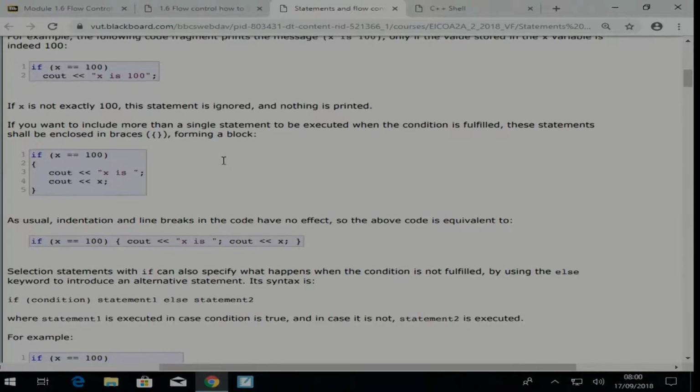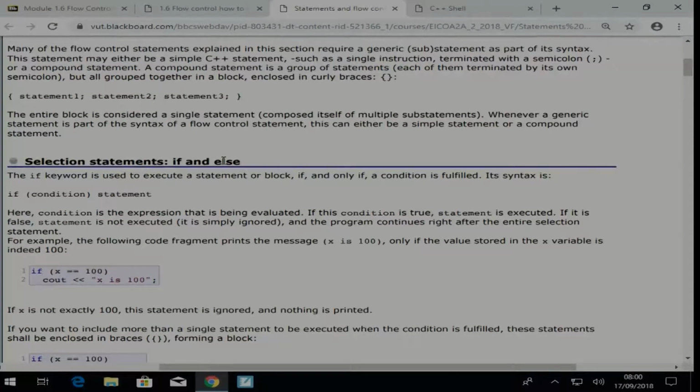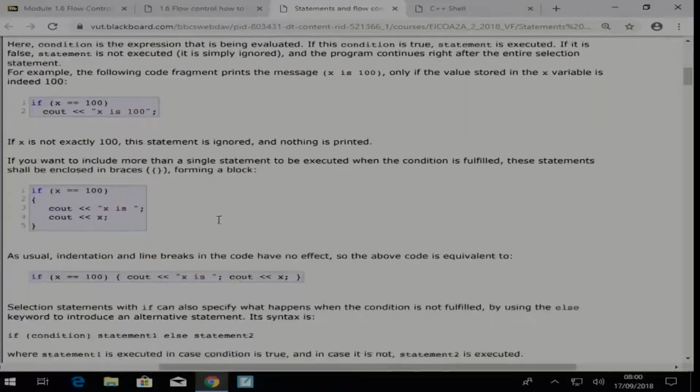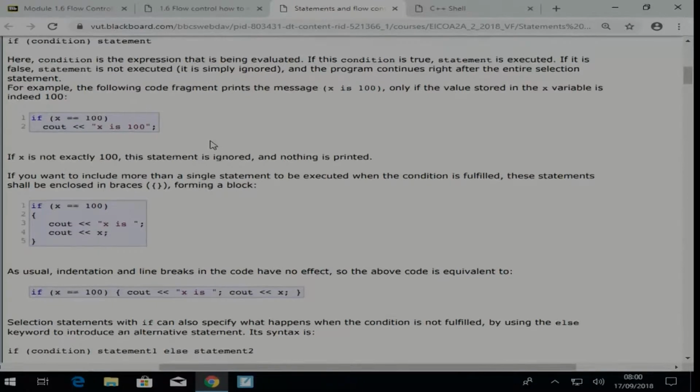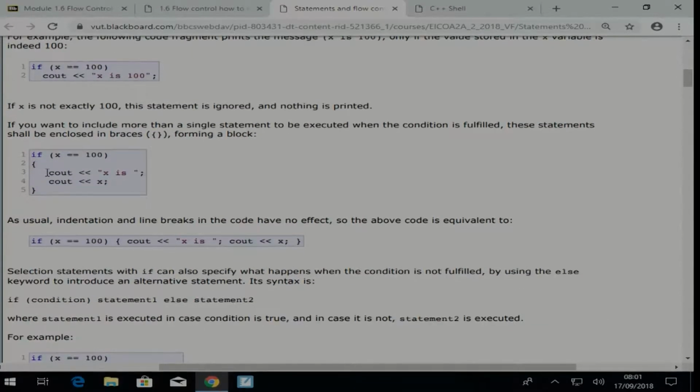If it's false, then we'll have to use an else statement. I'll show you next. And if you notice here, if there's only one statement after your if statement, that statement is not enclosed in curly braces. But if you have more than one statement, then you enclose your statements in curly braces. Can you see that?